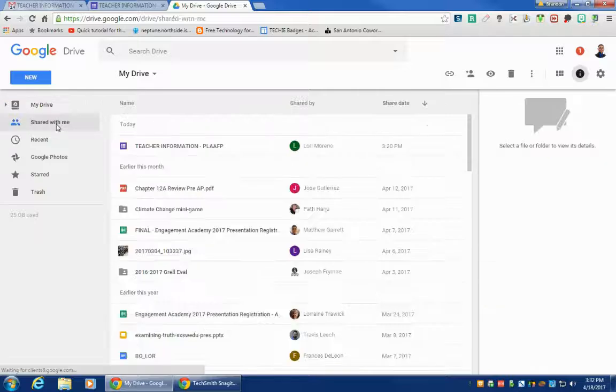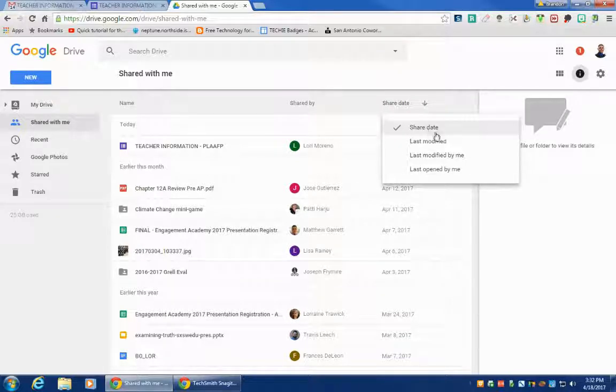So if I go to Shared With Me, you are going to get all your documents that have been shared with you. Now, mine's up here at the top just because I have it sorted by the most recent up at the top. If yours isn't set up that way, all you need to do is just drop down over here on the right side at the top and then move it over to share date. And then that'll put the most recent up at the top. So this is the form itself, so that way you can get it.